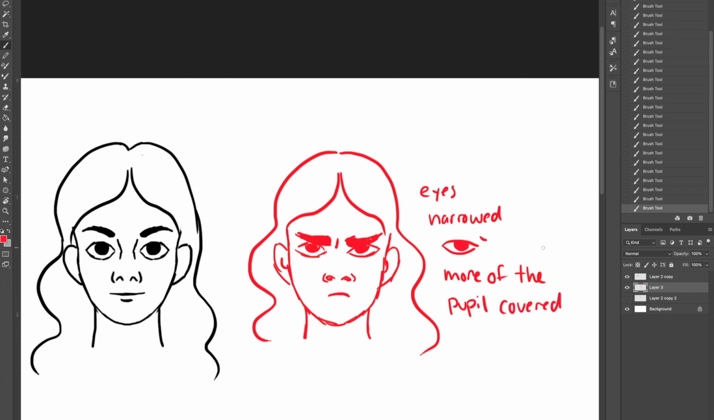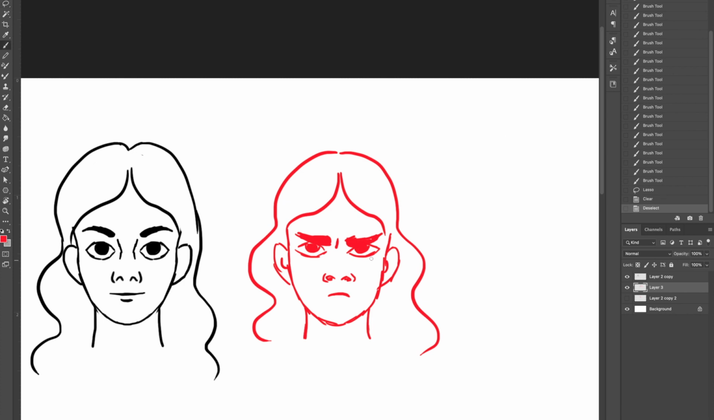We have more of the pupil covered. We have our flared nostril. And we have this hard, tight little line of a mouth. When we're angry, our muscles really tighten up, and that's why we have that small little frown mouth there.